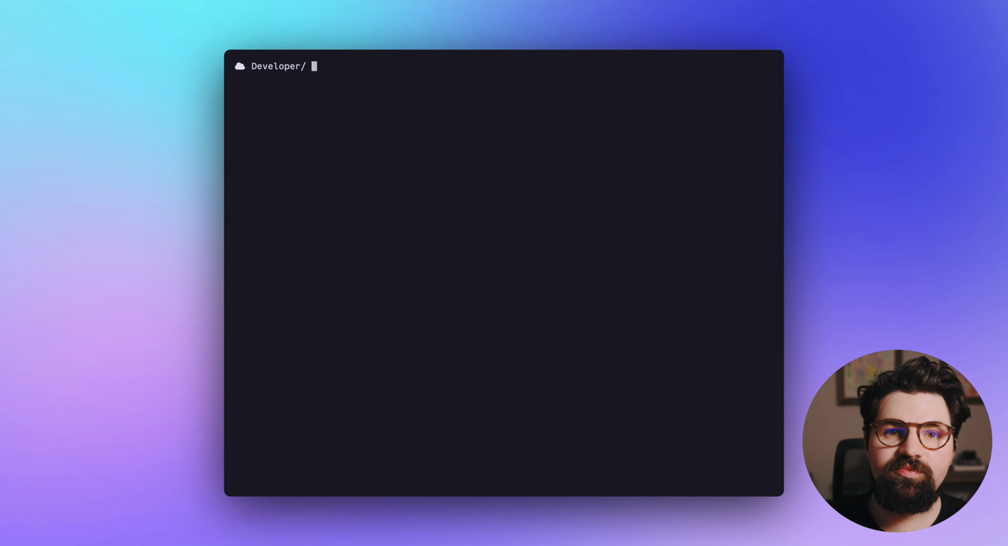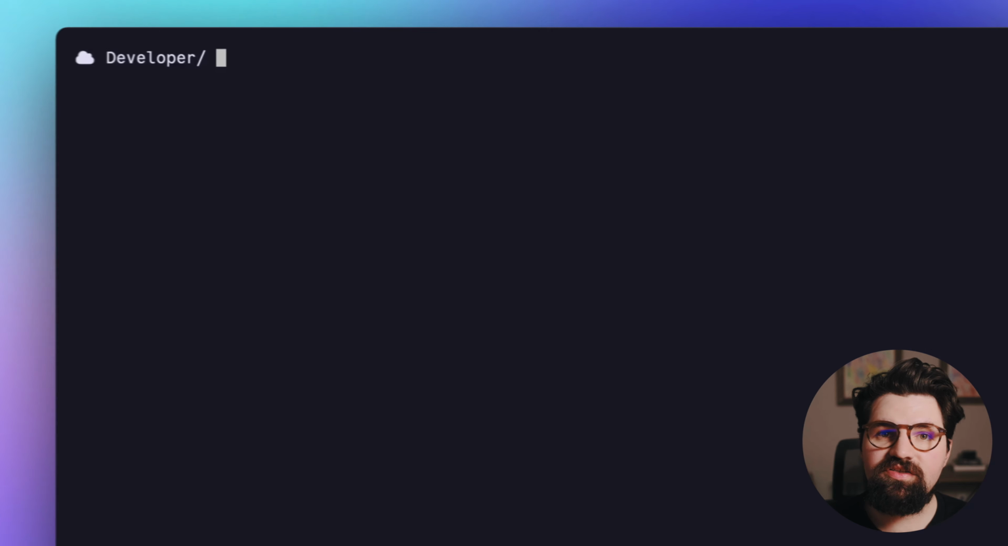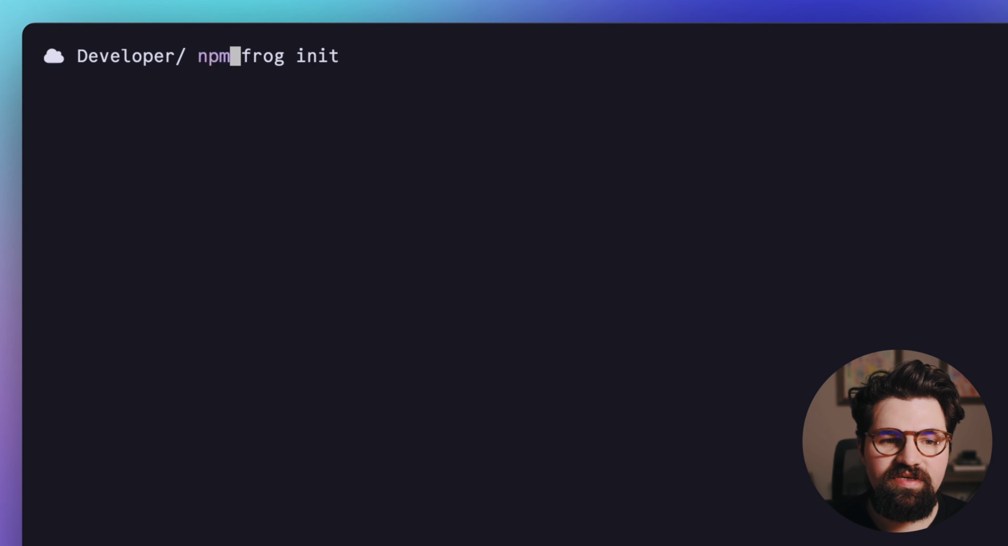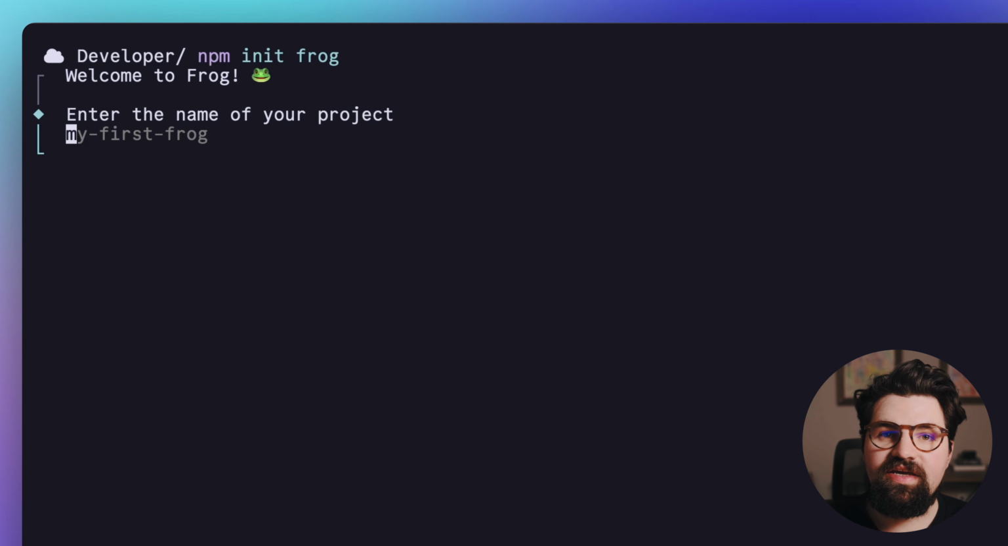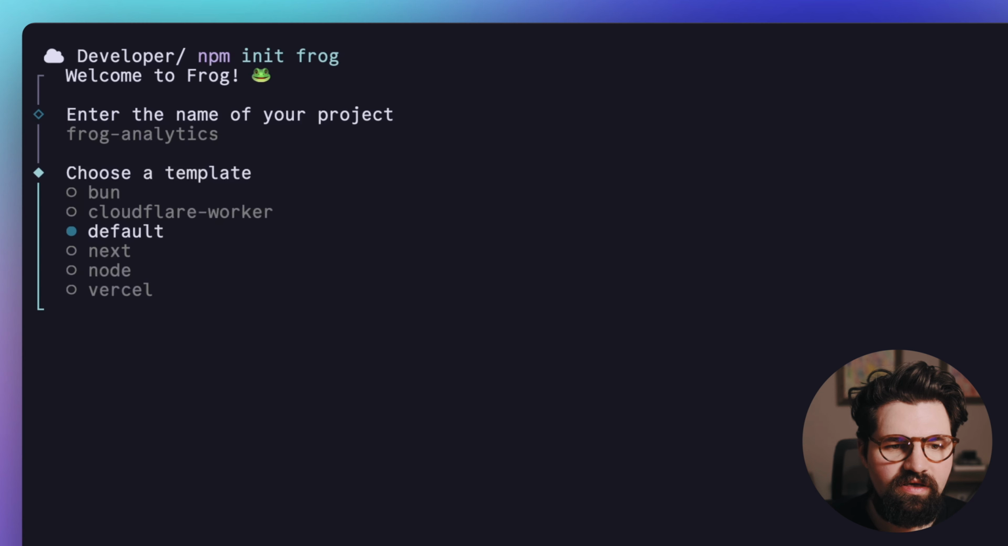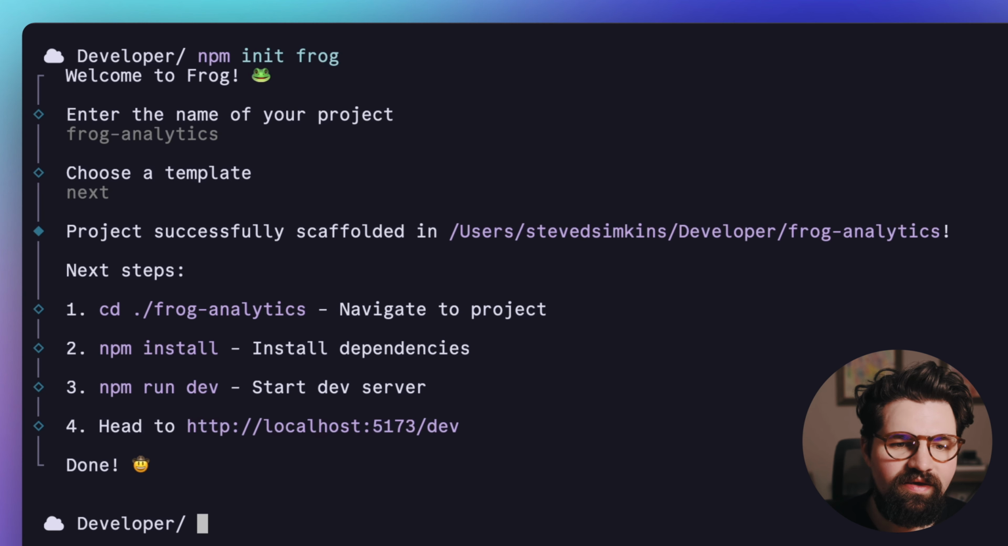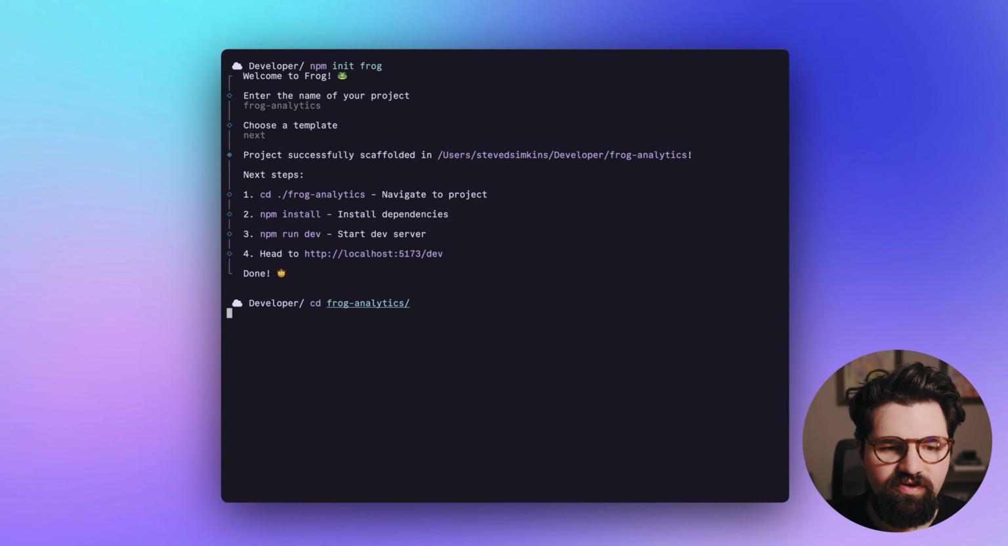All right, so now we're in our terminal. We're gonna go ahead and create a new project. And to get started, it's really easy. All we have to do is npm init frog. We're gonna go ahead and give it a name. So we'll just call this Frog Analytics. And we're gonna use the Next.js template, but there are other templates available. And we're gonna go ahead and cd into Frog Analytics.